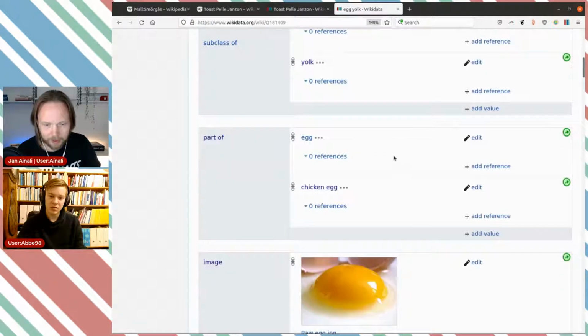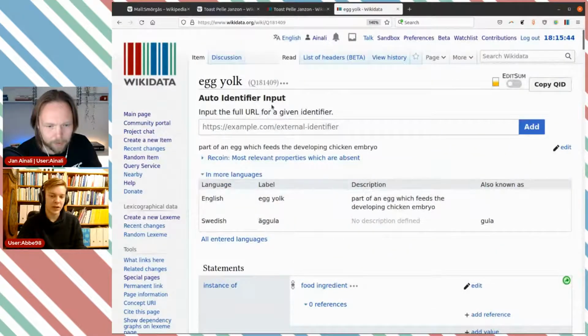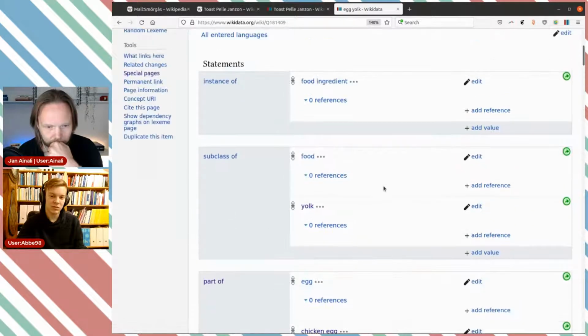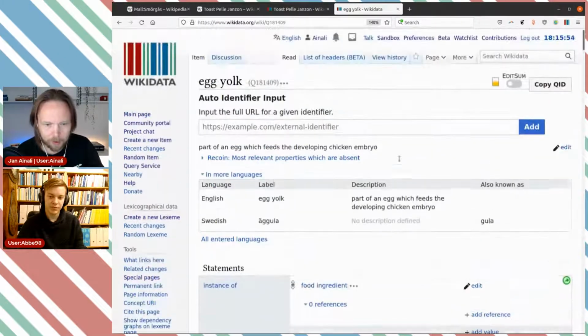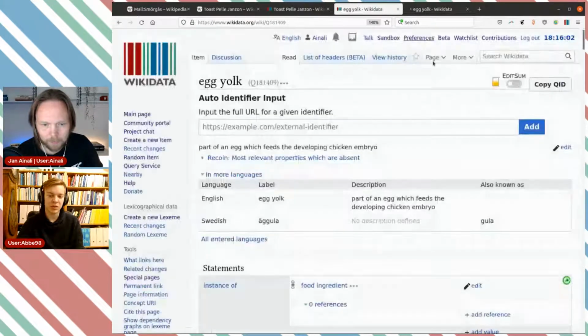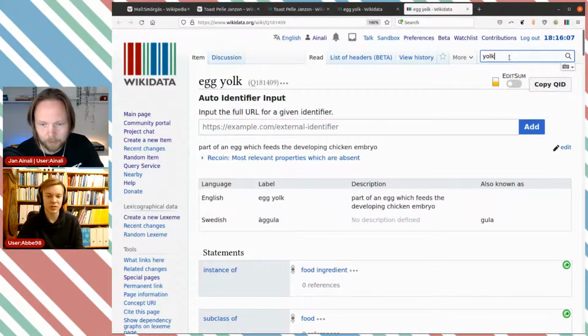Part of chicken egg. Yes, so this should be the right one. But it's also part of egg. Yes, that's... Is this too many things? What was the other yolk we had? Well, let's bring that up as well. Yeah, that appears to be chicken specific. It was also a subclass of another one. So I just think the egg has part can go.